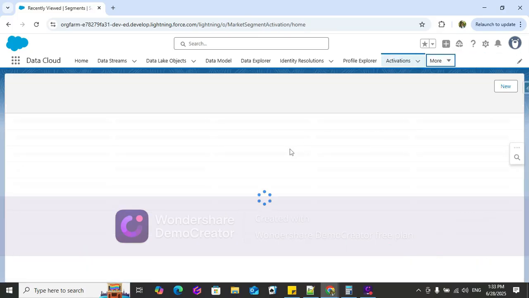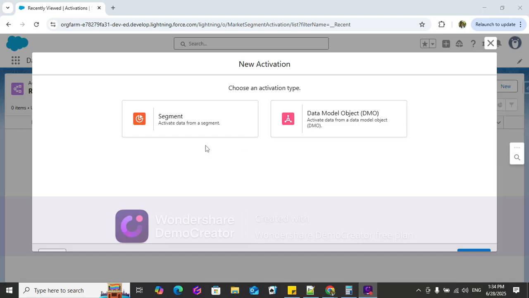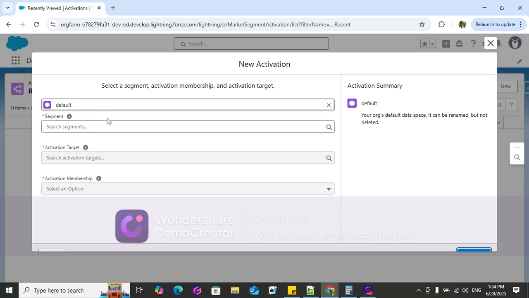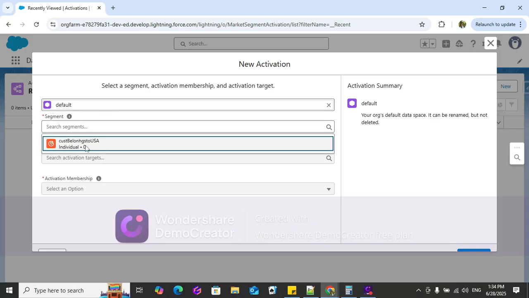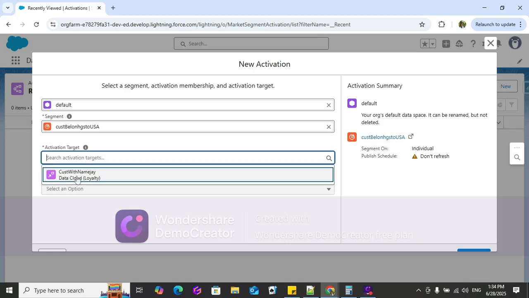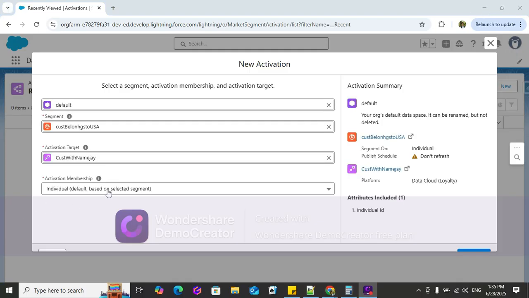Let me go to activation here and let it load. Let us click on the new button. Here we have to select the DLMO or we can select the segment. We can click segment here and click the next button. Here you see data space is default. We can see whichever segment I created. Now it's asking for the target, which location you want to publish to. We selected the custom one with the name JAY. This is the activation target that was created, and let it complete.